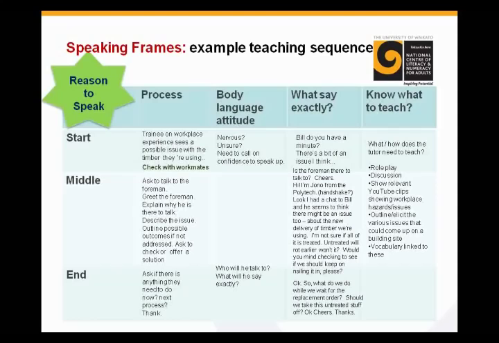So, in summary, lots of discussion about each of these processes, a little bit of scripting and visualization about how they are going to talk these things through, and very useful, very useful. Speaking frames can be applied to anything.